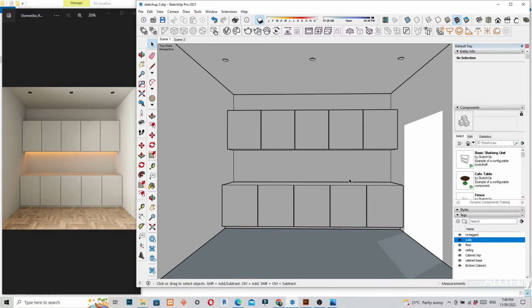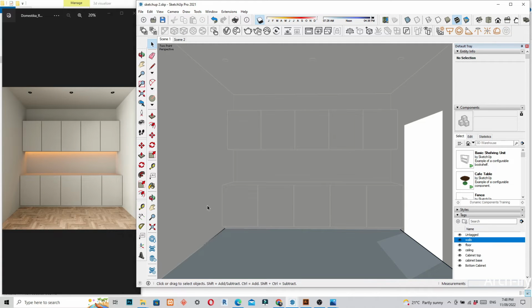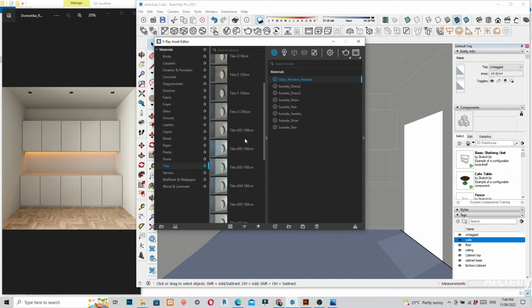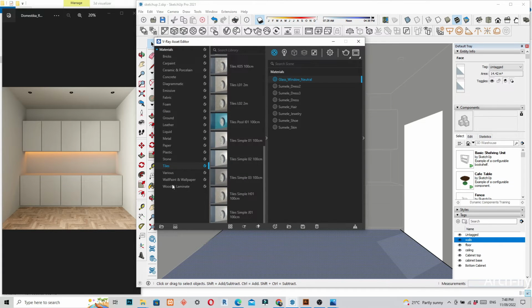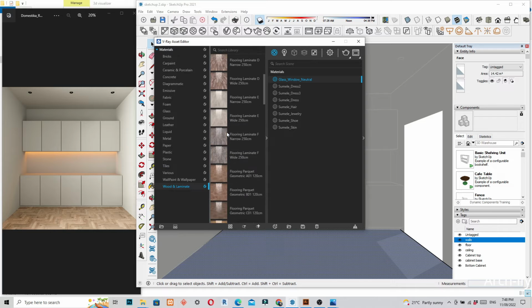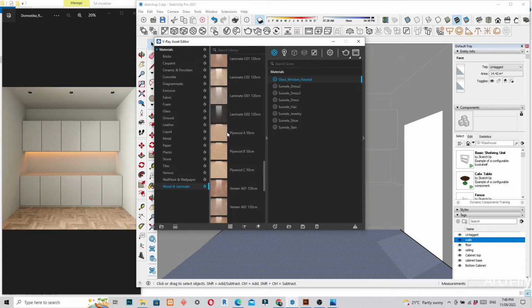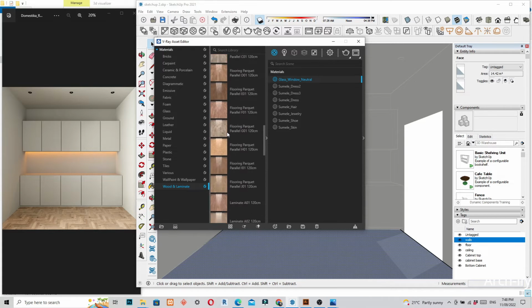After that, I'll start with the floor. Right now I'm not going to use this floor. I have some other floor idea, and I'll show you what I want to do. Maybe I have something else I'd like. I'm not sure I want to use tile. I'll still use wood and laminate. And maybe, okay, let me use this parquet. Let me use this parquet also.